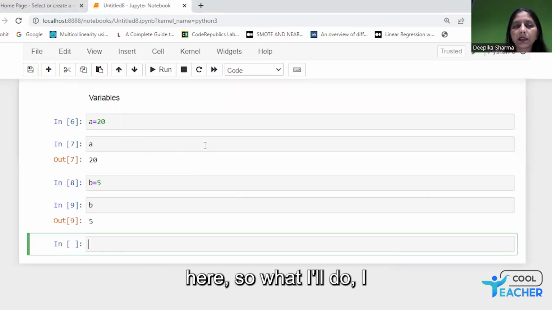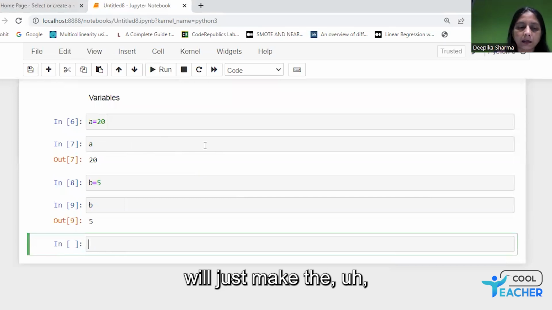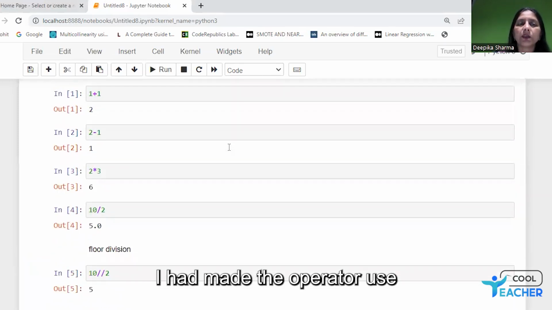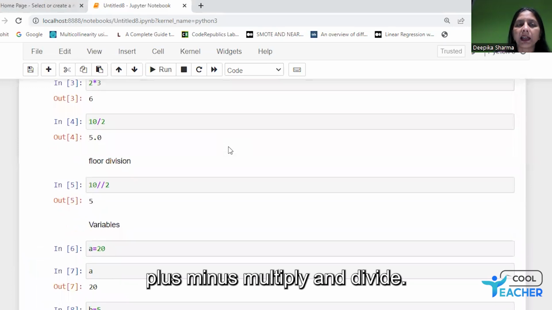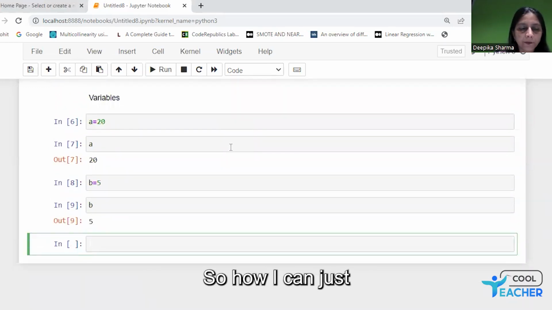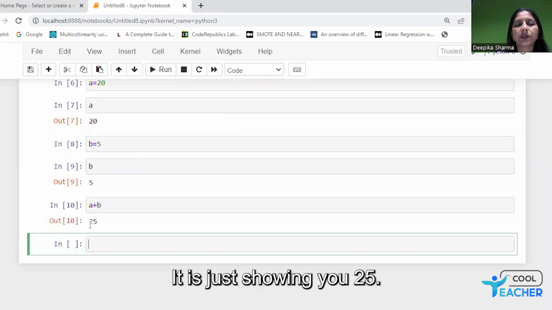Now, once I have loaded it here, I will do addition and subtraction through these variables. Normal mathematical addition and subtraction, I can do with the help of variables as well as operators. Just like here, I had used the operators plus, minus, multiply, and divide. Now I will use these operators on these variables. How? I can just write A plus B. A is holding 20, B is holding 5. So 20 plus 5 is 25. Click on run. It is showing you 25.